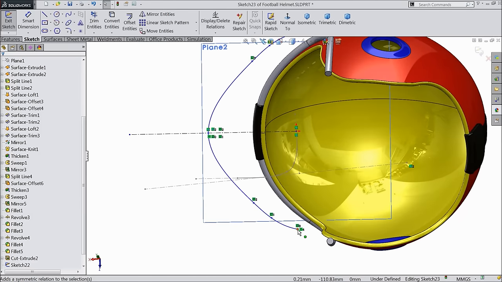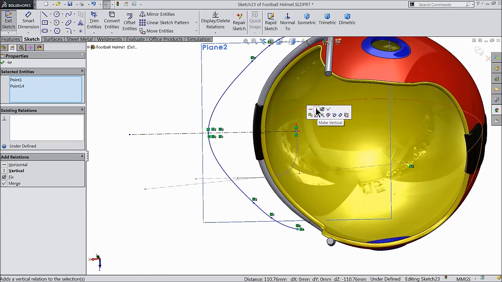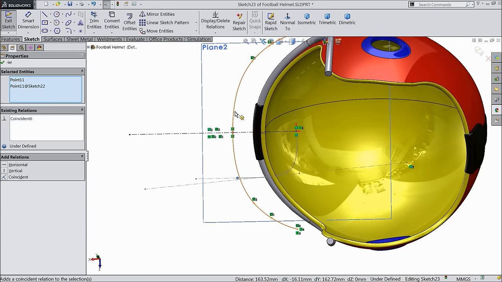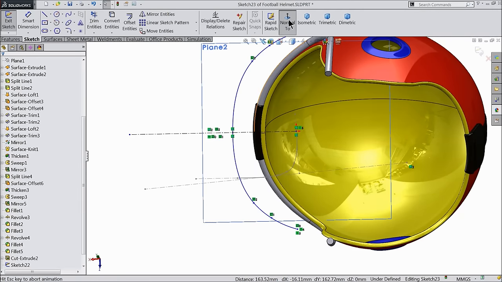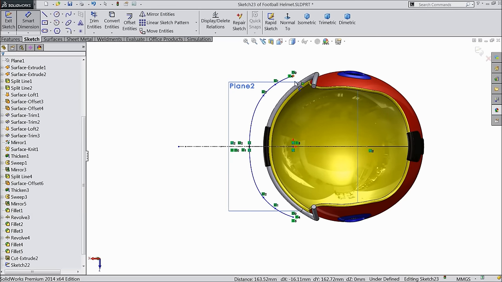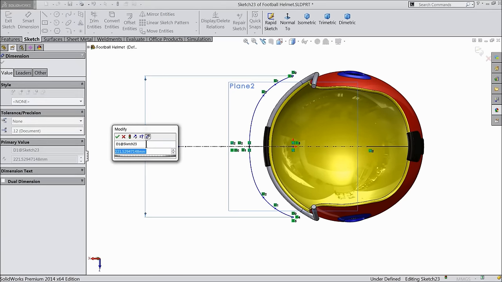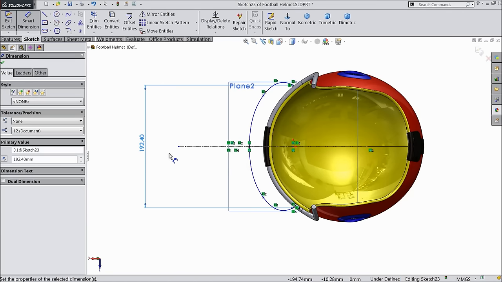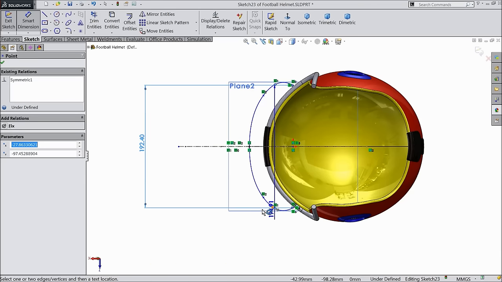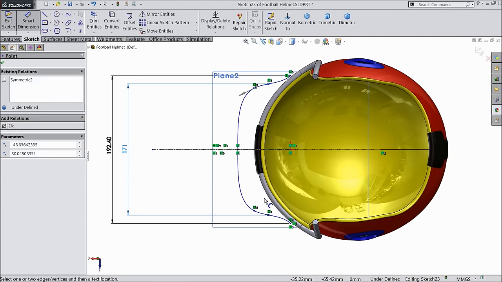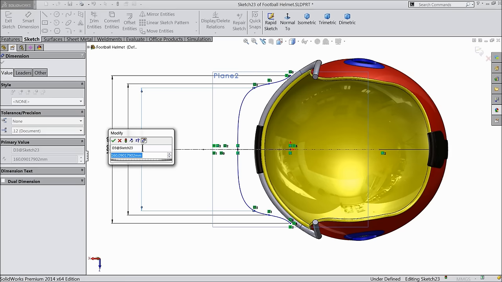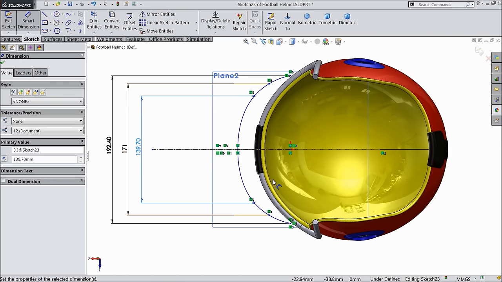Little tilt the drawing and select one point and this point. Here select vertical. Okay. Now select this point and this point. Merge. See, this is the important relation here. Okay. Now define the length. 192.4 mm. Select the second point. 171 mm. And choose the third point. 139.7 mm. Now this is our geometry.